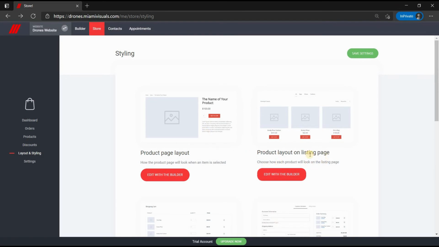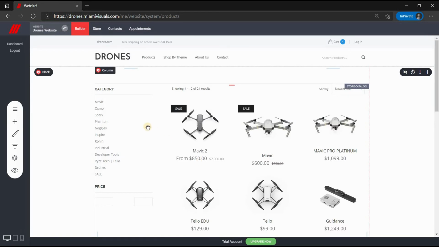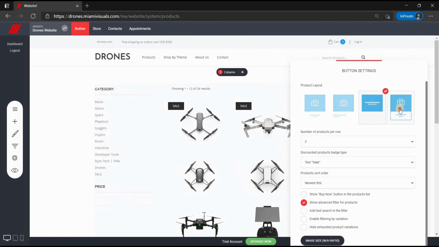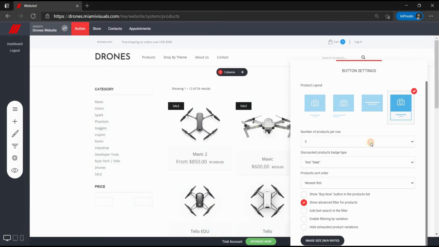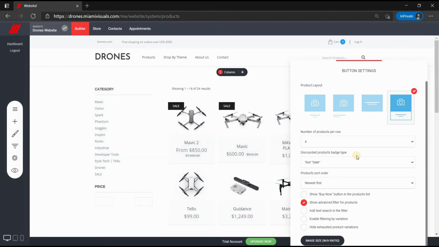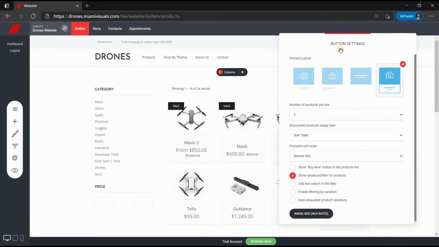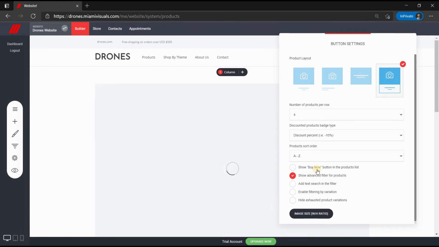Now let's take a look on the product layout on listing page. Click on the Edit button. Now click on the Layout. And click Settings. On the pop-up settings, we can find the different layout options available. And we can modify aspects such as the number of products per row. Let's change it to 4 products per row. Now you can see that the number of products in a row changed. We can also modify the badge to highlight the offers. And even the order in which the products appear on the list. In this case, let's set it to alphabetical order.